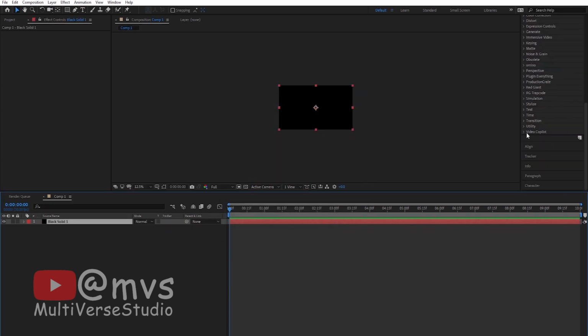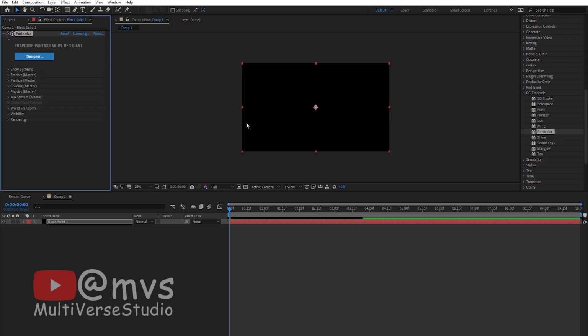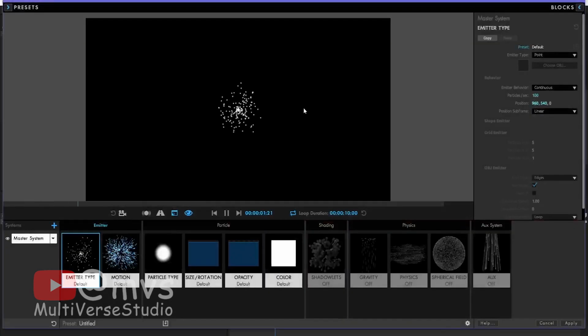So now I'm going to bring the particles from Trapcode like this, and by default this is the particle that you can get, and to create it you need to click the Designer. Okay, so let's create with the basic particles we get by default. So this is the master system, and I have explained all these in my previous tutorial, so I'm not going to explain everything here. So let's just make the effect to show you how you can create it.